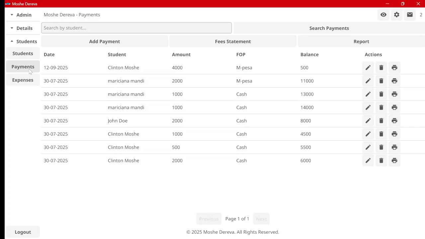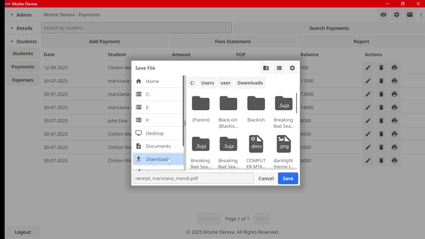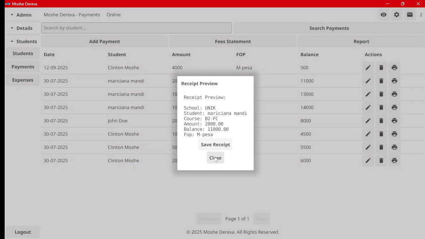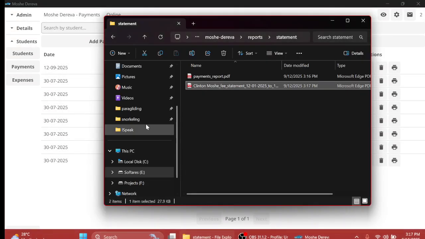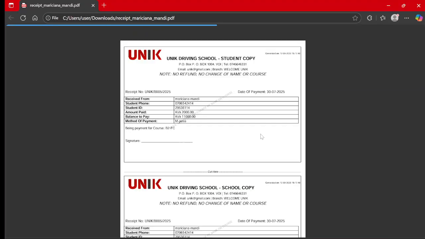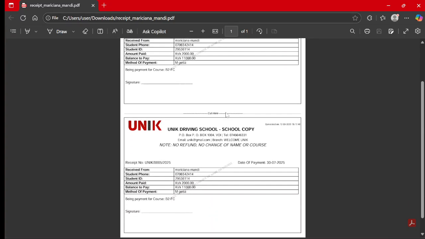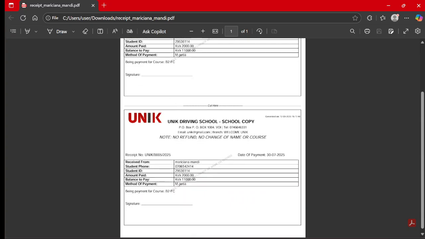Then you can also come to the receipt. You can generate receipts within this payment and save it in the downloads. You come to the download section, and you can see the receipt. So the receipt has the logo, the details here, and the details of the payment in short. And you have a student copy and a school copy.